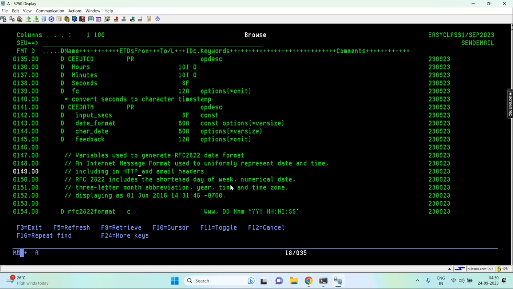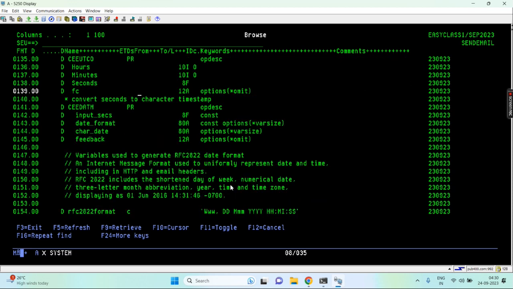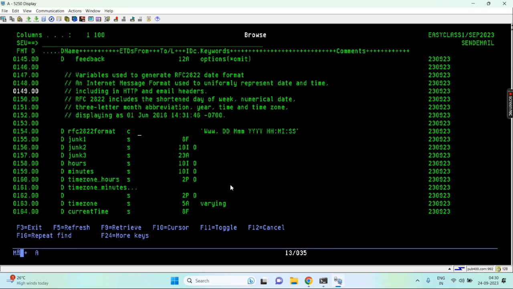So these are the three APIs that are basically used to set the date format used on the internet. This is the RFC 2822 format. Here you can see the variable. This is used to generate the RFC 2822 date format, an internet message format used to uniformly represent date and time, including in SMTP and email headers.